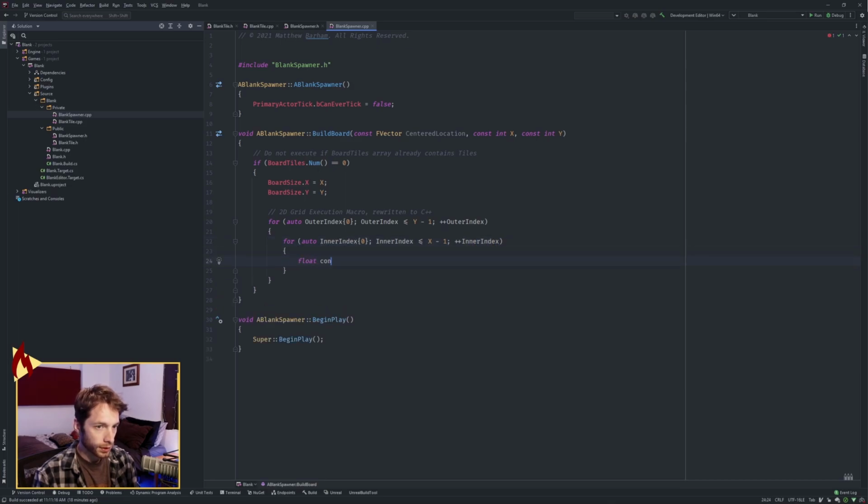We want a float const expression of sector size, 100f, that is always 100, based on a 1 meter tile. Okay, now we need to prepare a spawn transform. This is where each of the tiles is going to spawn.